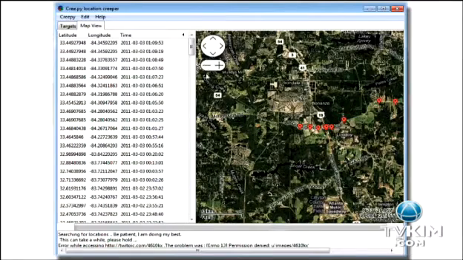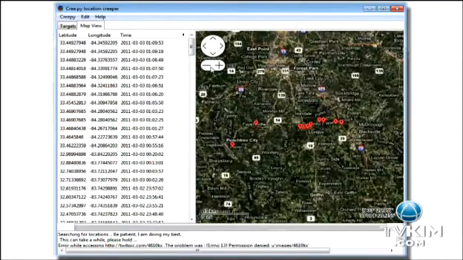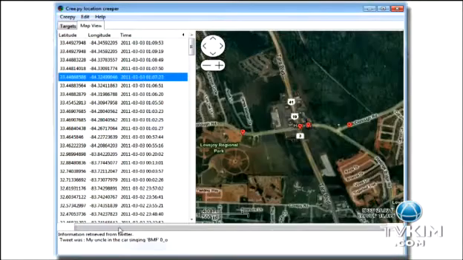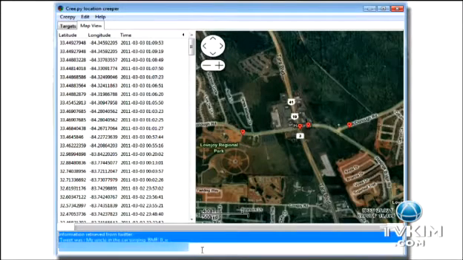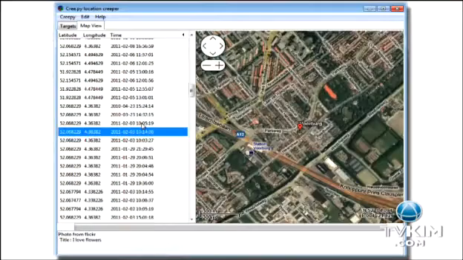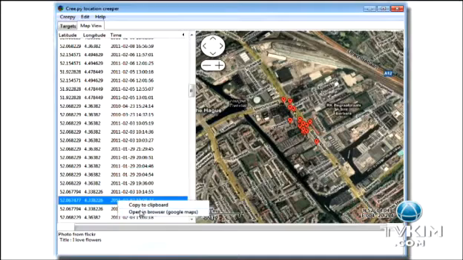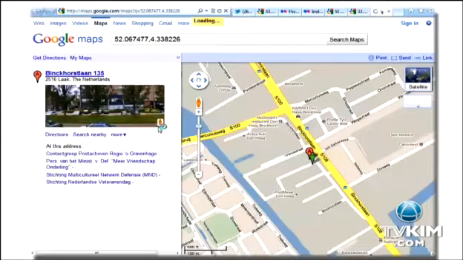After you click the Geolocate button, the map view will open. You'll see pins on a map for each geotagged post. In the left column, you'll see a list of geotagged posts. Just click on a post to see more information on it at the bottom of the window. You'll see the post text and a link to the post. If you want to view the post in Google Maps, right-click a post in the left column and select Open in Browser, Google Maps. If this scares you, you're not alone.